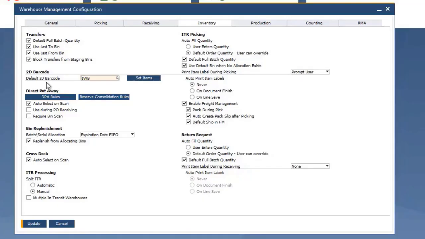So we have the ability to use 2D barcodes, which we'll get into probably in a later video. But this is where you would set that default barcode. So you would basically design your 2D barcode, or maybe the vendor sends you a 2D barcode with the item code and like 40 different serial numbers on it.